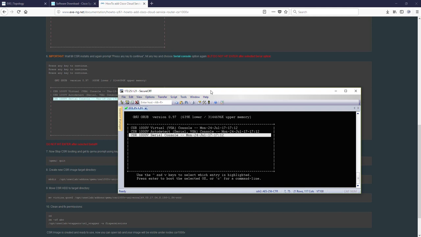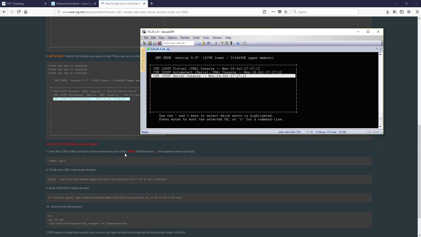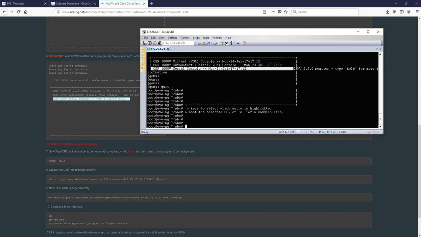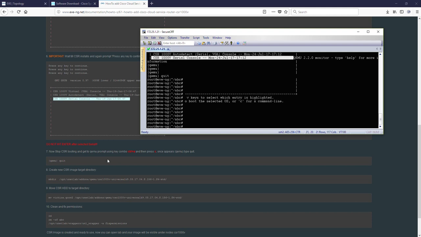Now, step 7. In step 7, I am pressing the key combo Control A, releasing, and hitting key C. So Control A together, release, and press C. We can see the new QEMU prompt appears, so I'm typing quit. Here we are. Okay, step 7 is done.